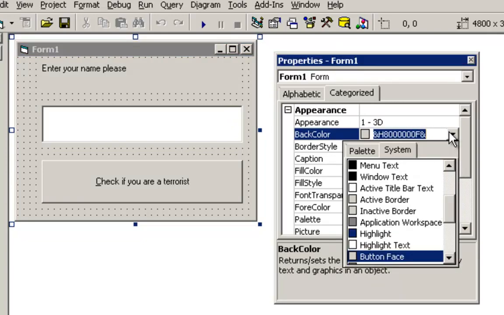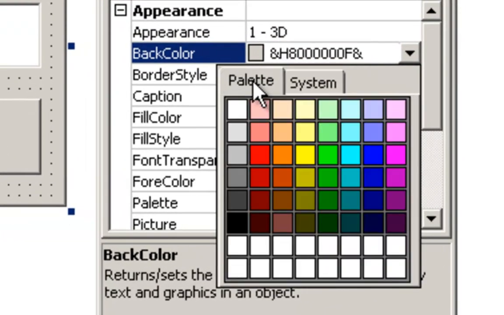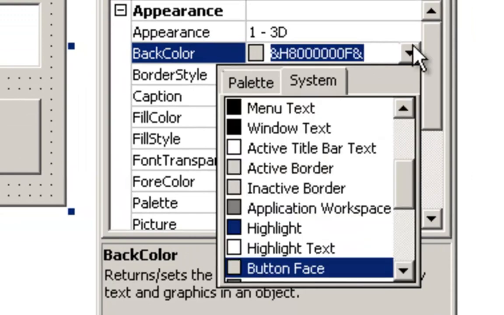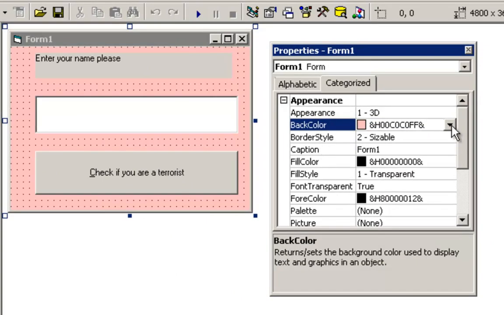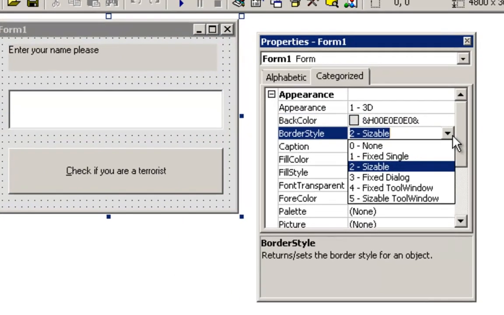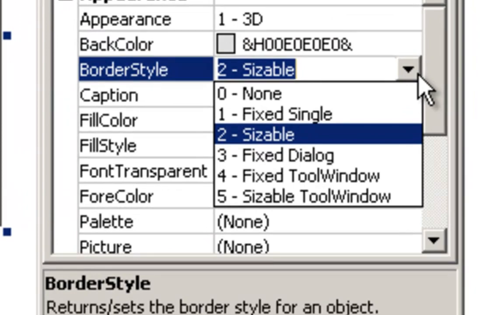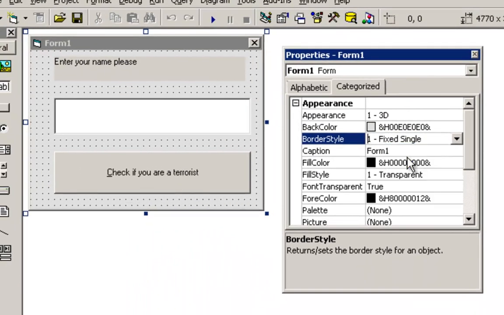In Visual Basic, we have two kinds of colors. The colors from the palette and that from the system. If you allot a system color to a control, then the color varies with the themes. The next property is the border style. Visual Basic offers 6 types of border styles. All of them are self-explanatory.